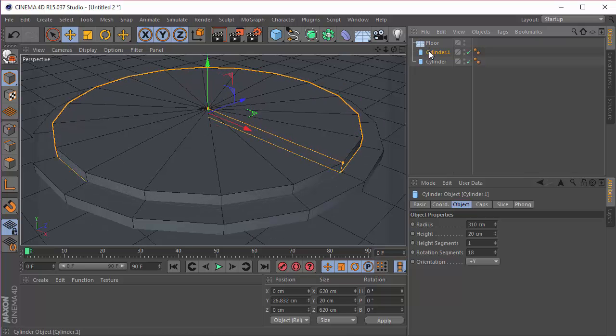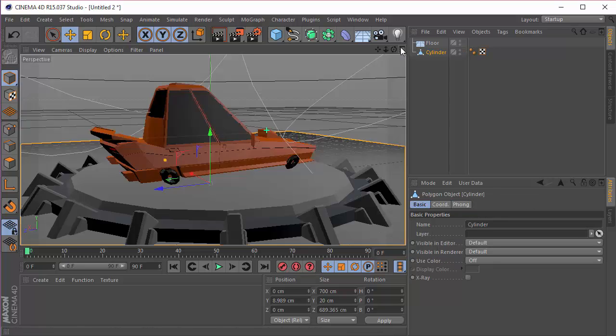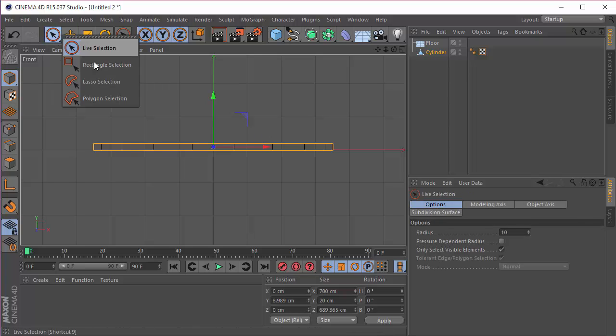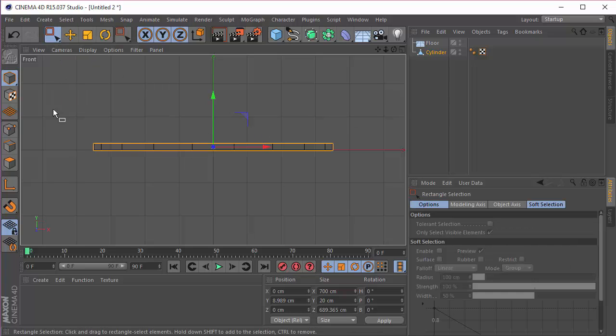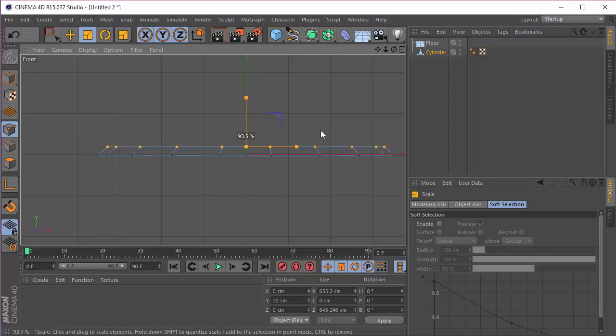Or actually no, let me delete the cylinder. I'm going to hit C on the keyboard to make it editable, and go to the front view, choose the rectangular selection tool and the polygonal selection tool. Make sure the option to only select visible elements is off. I'm going to drag the top points, press T on the keyboard, and drag them in around there. So that's perfect.